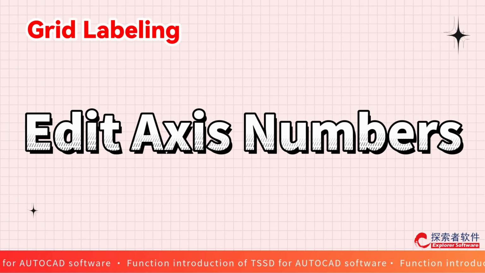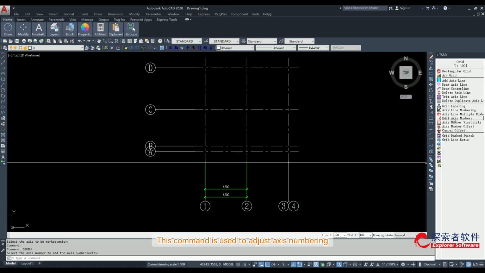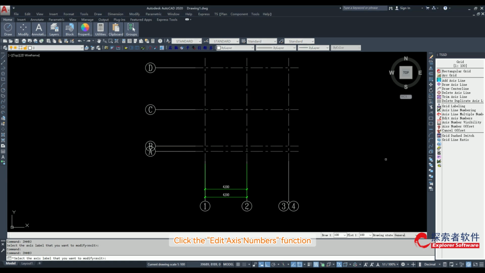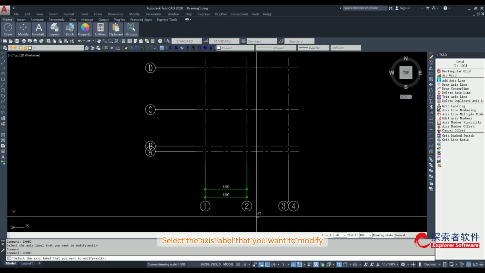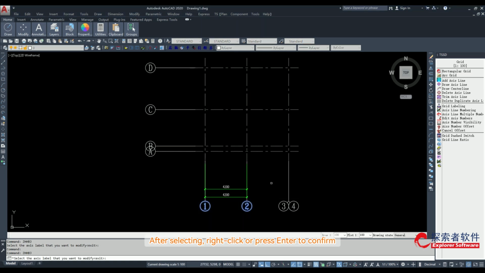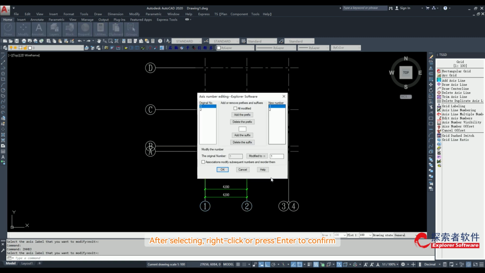Edit axis numbers. This command is used to adjust axis numbering. Note, axis labels must be on the axis NUM layer. Click the Edit Axis Numbers function. Select the axis label that you want to modify. After selecting, right-click or press Enter to confirm.